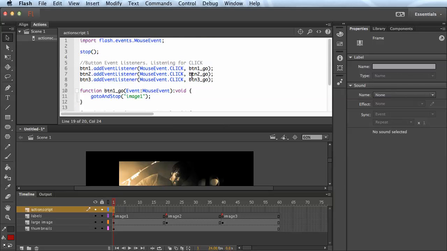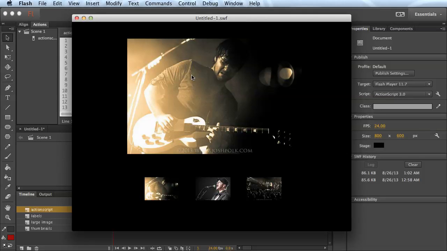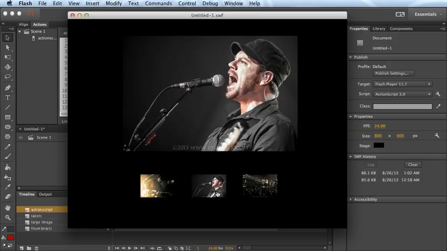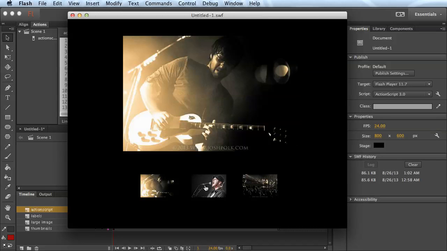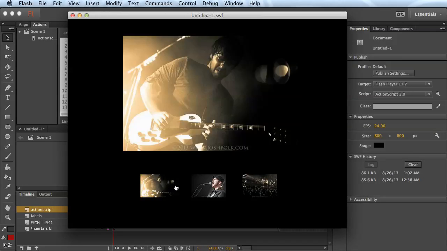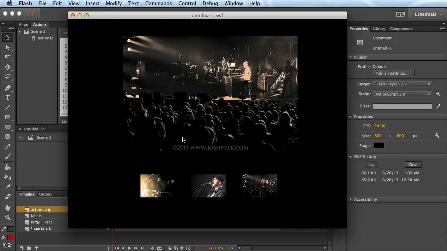So let's run it and see what we got. I'm testing the movie by just hitting Command Return on my Mac, or on a PC, Control Enter, and that will test your movie. So it paused for us nicely, and we can click around and it basically jumps. It does go-tos and stops from each thing depending on which button I press, and we have our simple gallery.